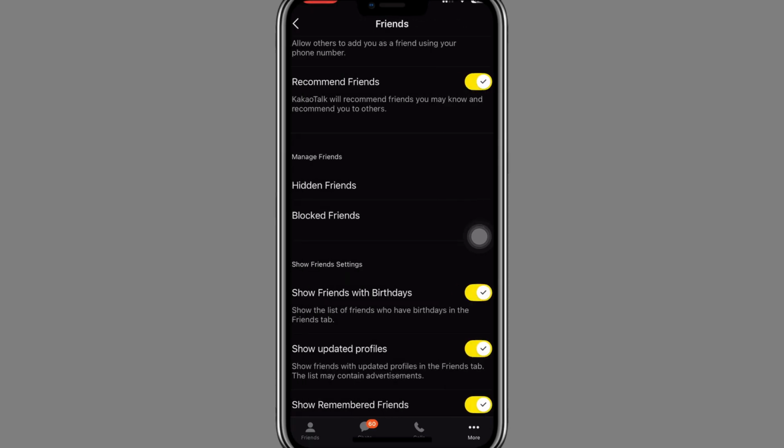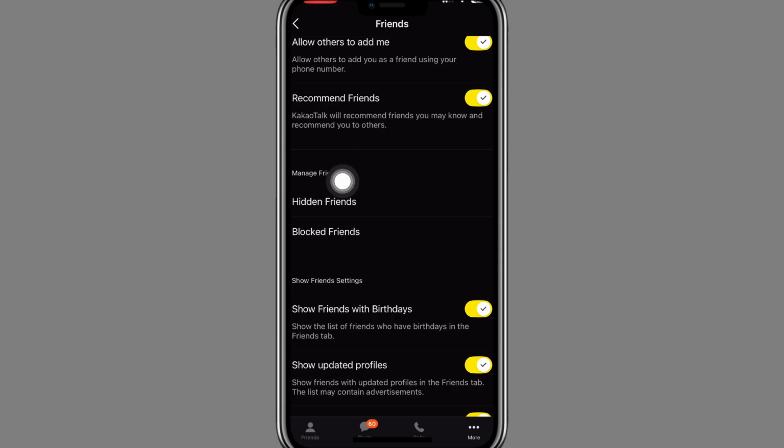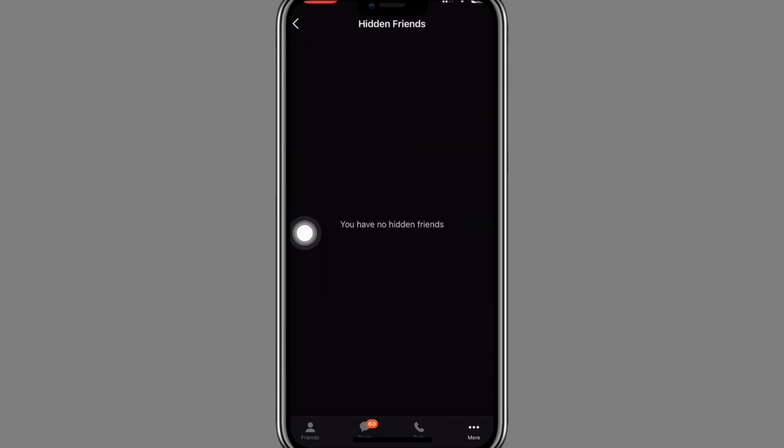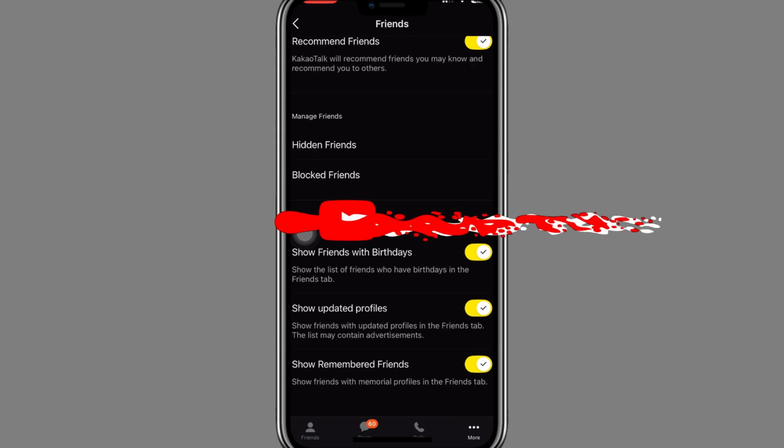Now go back. Now you can also see the hidden friends from here. Tap on it and you'll see the friends you have hidden right here. That's it. Super simple, right?